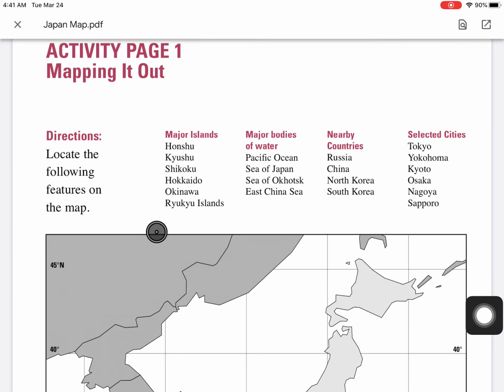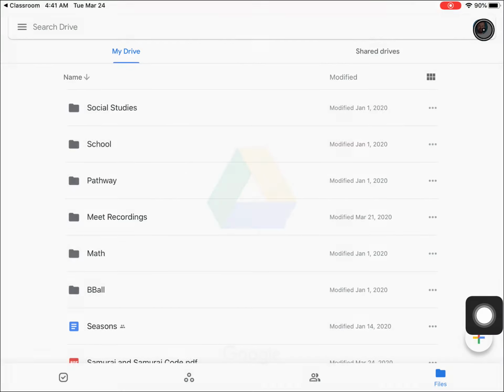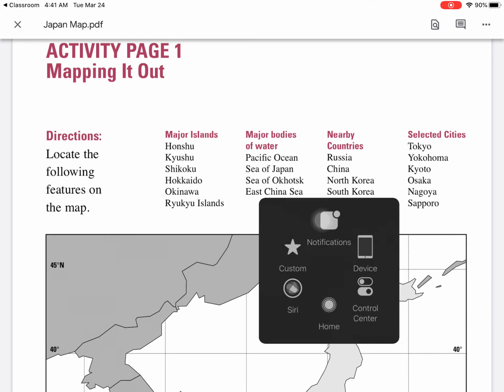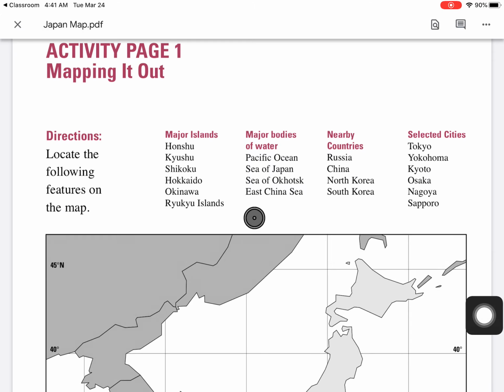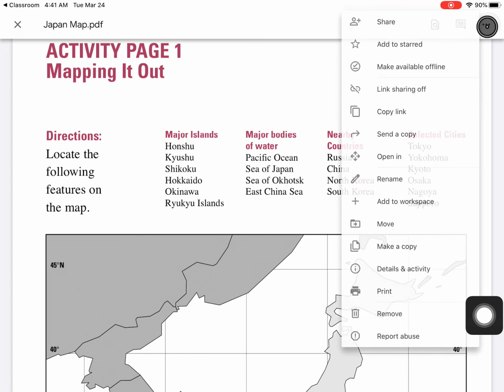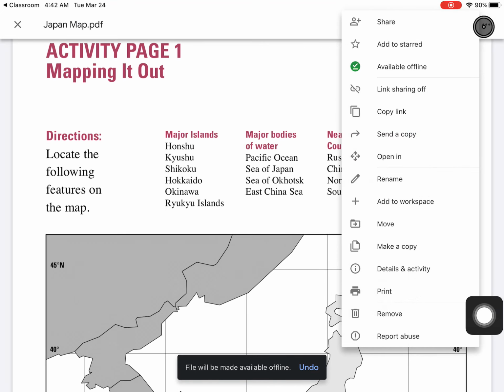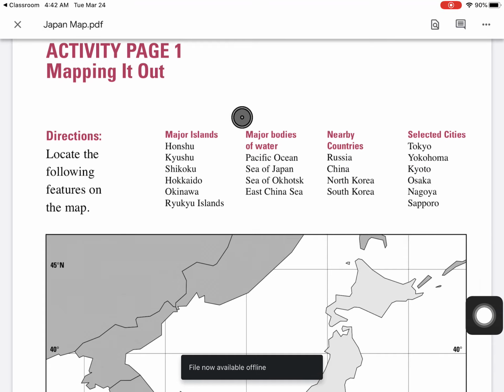I'll open that up. Again, if you want to download this to your offline Google Drive, tap the box in the corner. It pulls up the document for you. Then tap the 3 dots in the top right corner. And then tap Make Available Offline. And I've done that. So there's that arrow, that check mark there that lets you know it's done.